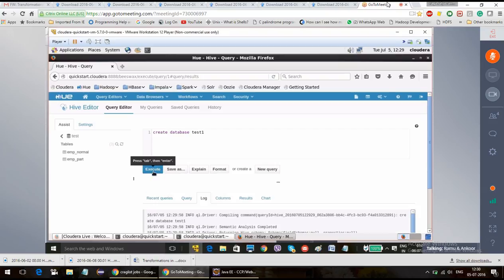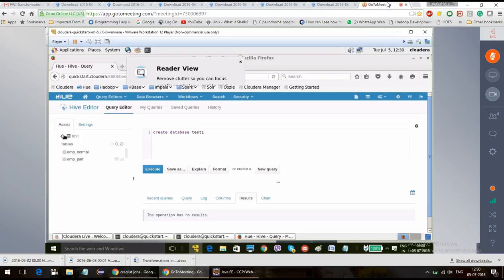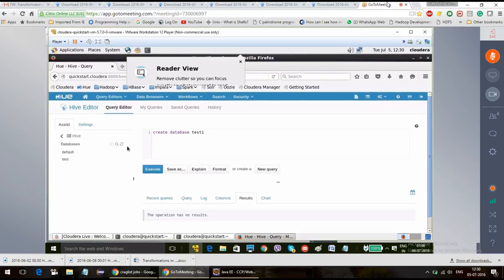Now if we go here, refresh it. There are 3 databases I have actually. One is default, test, and test1. I created test1, so I am using test1, and here I can create whatever tables you want. Create table, like this you can create your tables, everything, how you are doing.